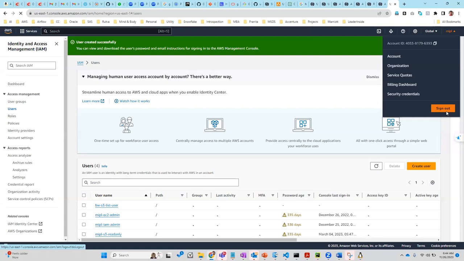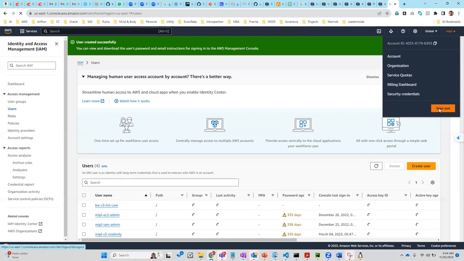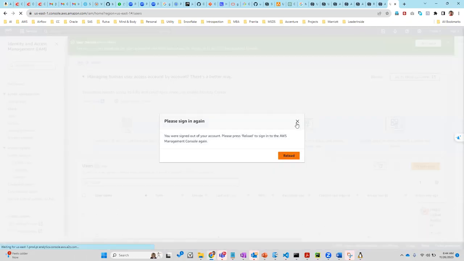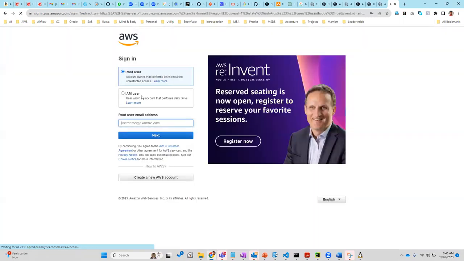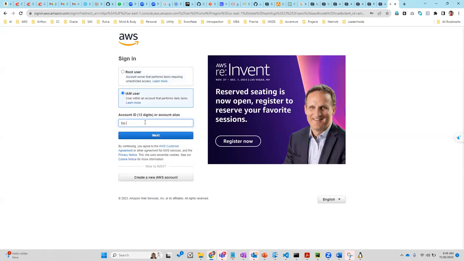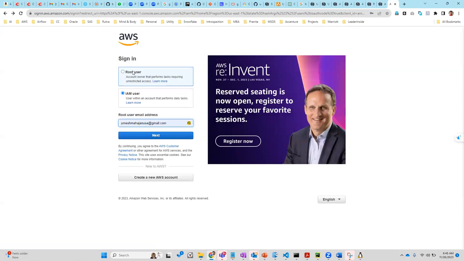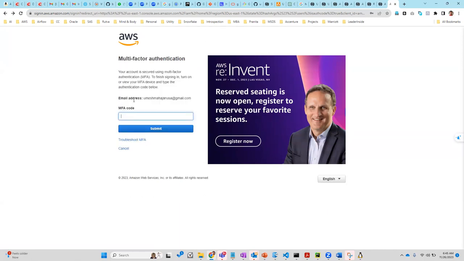I'm going to sign out from here. And as it's the IAM user, not a root user, I want to log into it. Now I'm logging in as an IAM user. So what's the user ID? BW S3 list user. Okay, that was the user ID. What was the password? Yeah. So I provided the custom password. So, it needs the account ID. Sorry. I need to get the account ID. First, I need to get a user account ID. I don't have it.